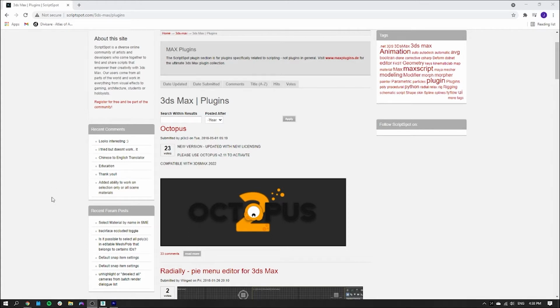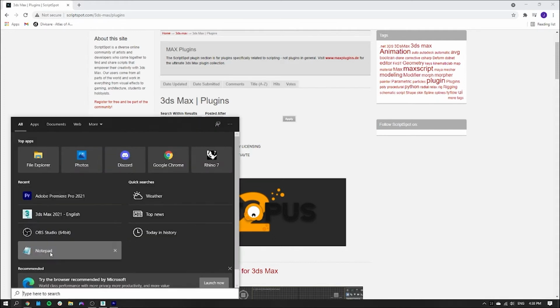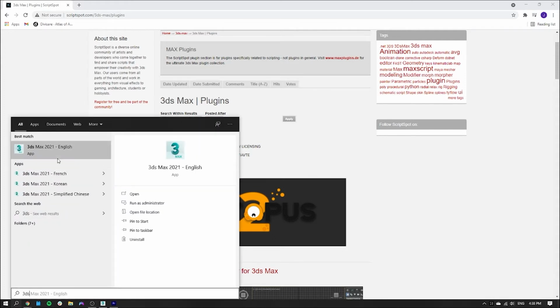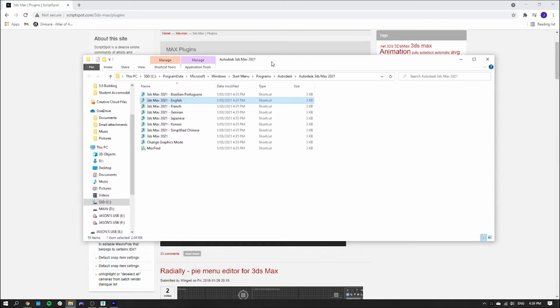A way to find the location of your plugins folder is to go onto your computer search and type in 3ds Max. I've already got it there, but in this case I want to show you where to actually find it. You want to right click on your 3ds Max and then go to open file location. This will then open up your Windows toolbar, which has the Autodesk files installed. So this is all your 3ds Max files that you have.